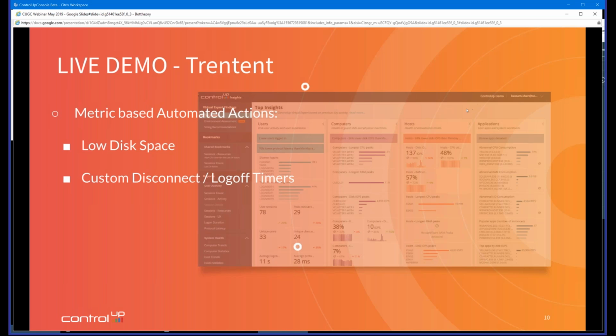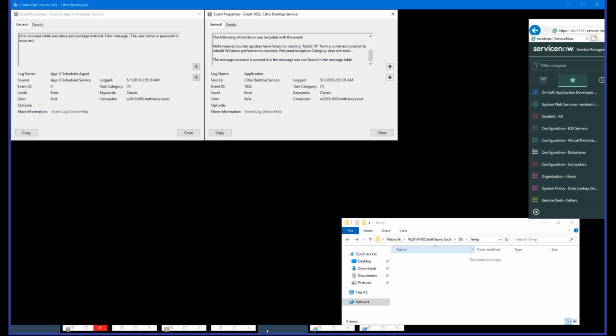So the first two use cases I'm going to talk about are metric-based automated actions. Yoni actually showed you a demonstration of one with the user experience. This one is going to deal with some remediation. I'm going to look at low disk space and how we can key in on some of the metrics that ControlUp has to actually clean up some of your temp files. And then another one I'm going to talk about, which is kind of near and dear to me, is custom disconnect and log off timers. Okay, so I'm going to start with the low disk space usage.